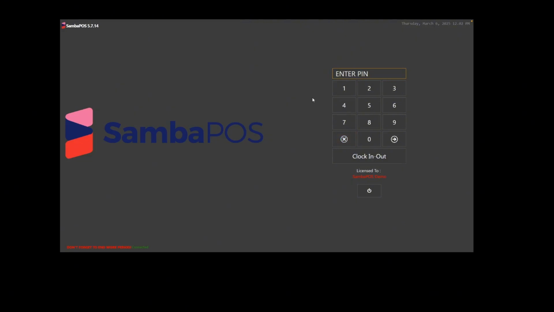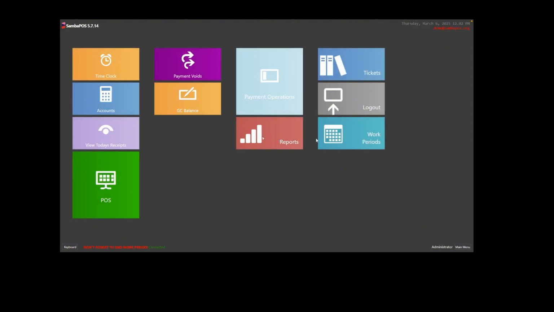If they are a manager and don't use the time clock but need to clock in to review reports, change items, etc., they just key their code in. They don't have to clock in or out, and they hit the enter button and they enter into the back end of Samba POS.